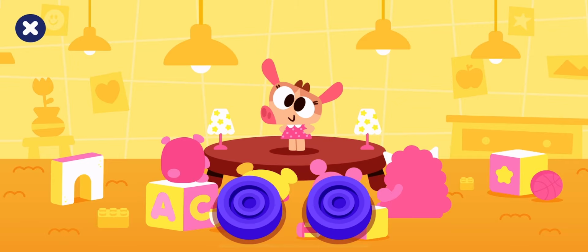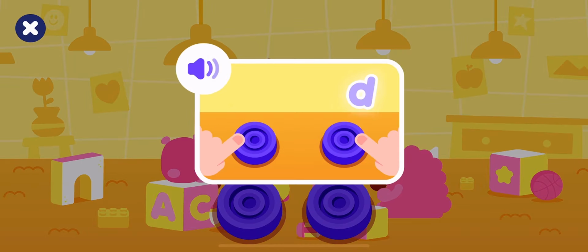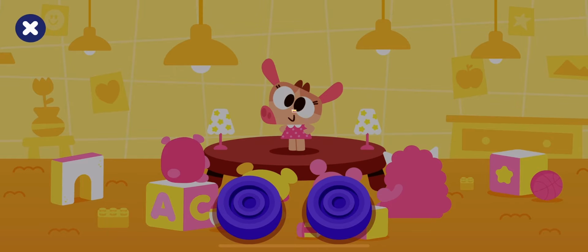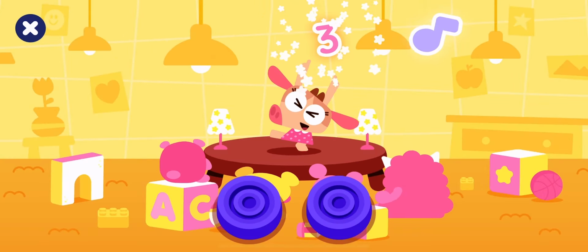Let's dance! Tap the buttons when the notes land on them. 1, 2, 3, 4!